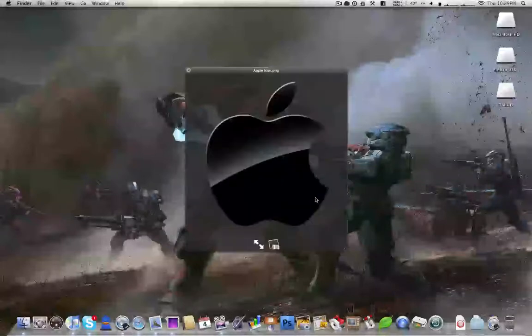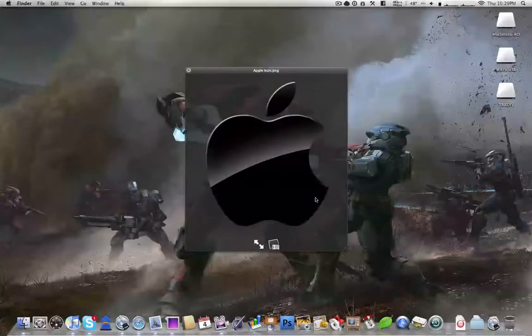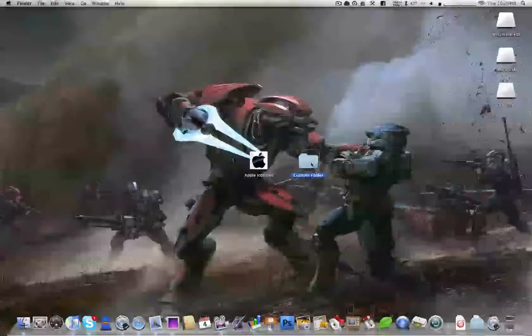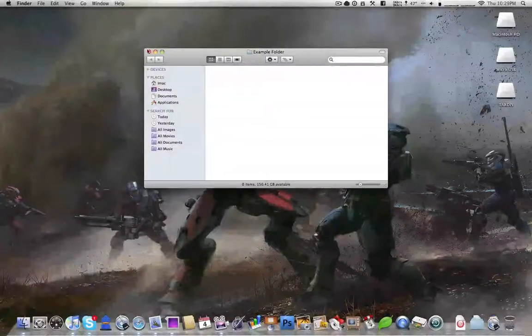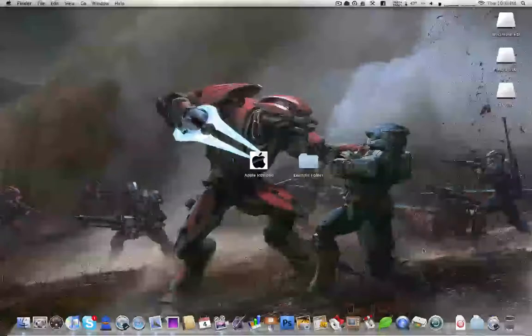Now the image can be any size or shape. It really doesn't matter. It doesn't really affect anything. But I just have a little Apple logo that I made in Photoshop a minute ago, and a little empty folder that I can use for example. And this is just a PNG. This is just a folder.